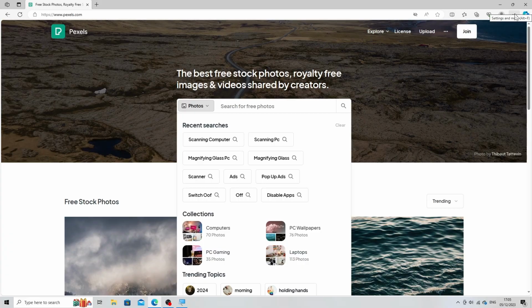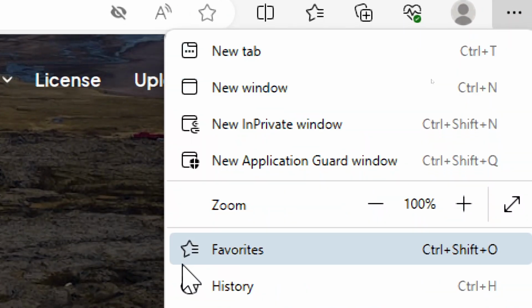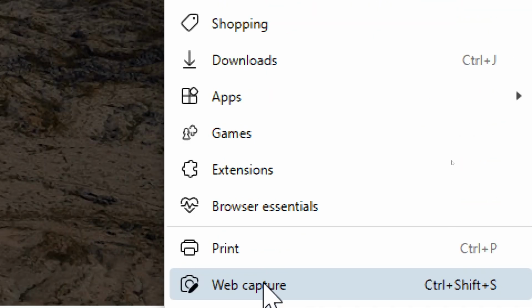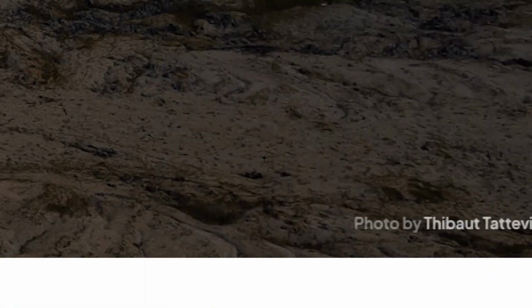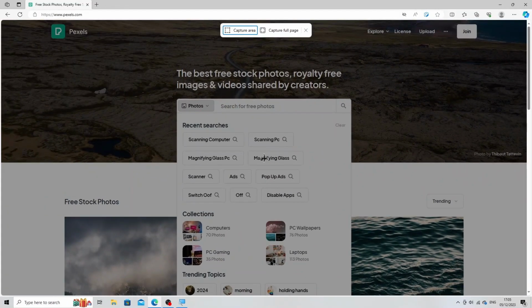Through Menu Options, click on the three-dot menu at the top right corner of the Edge browser. Select Web Capture from the menu options. Capture the web page. Once you're in the web capture mode, the web page will gray out slightly, and a toolbar will appear at the top.